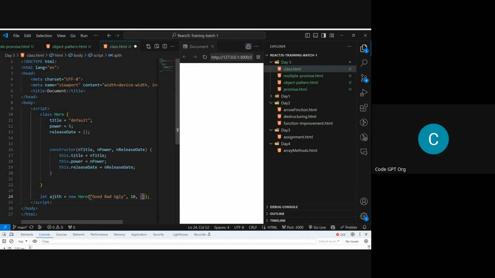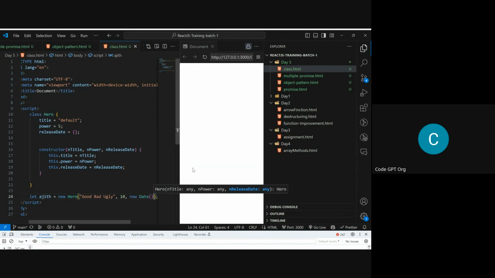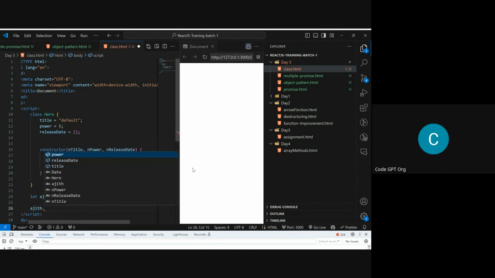And the release date, let me send a new date. New date is the current date. Let's see. Now if I do Ajit dot title, what will it print?